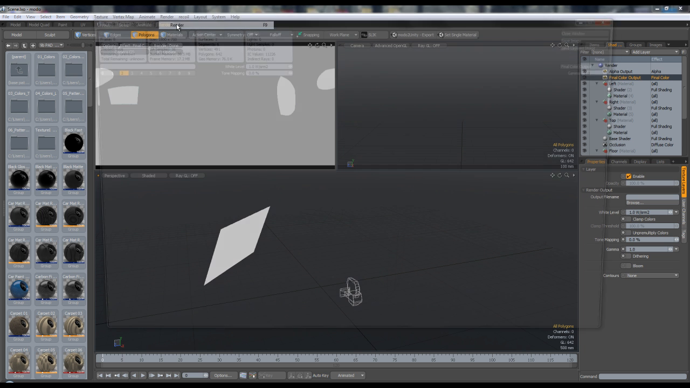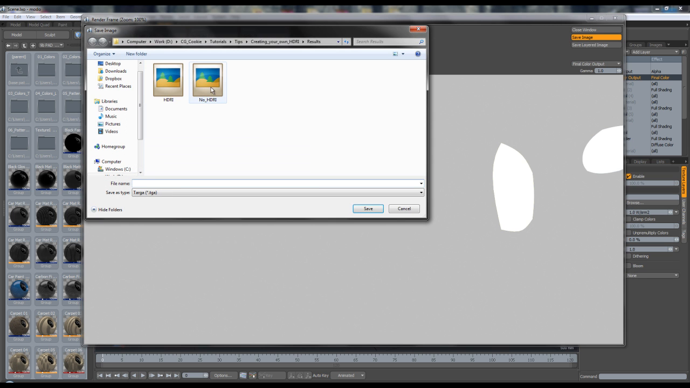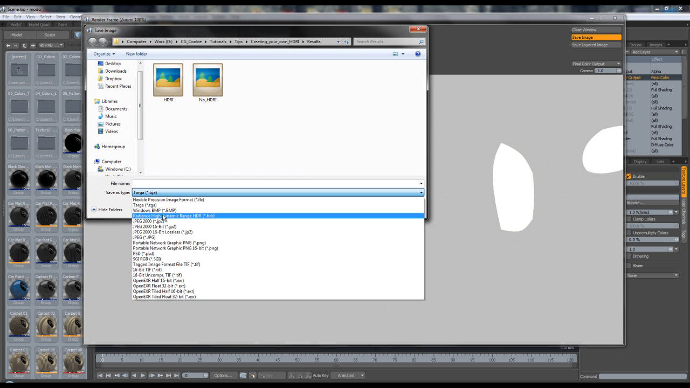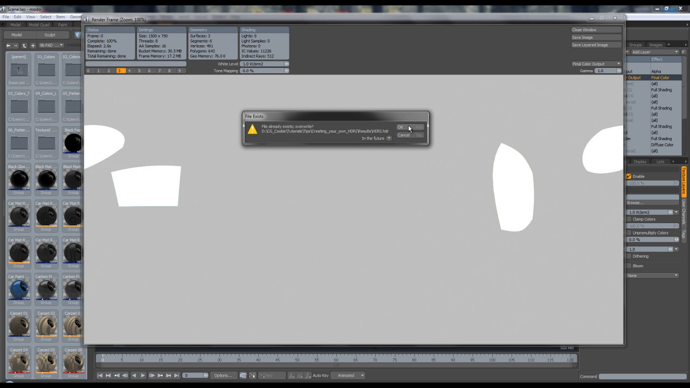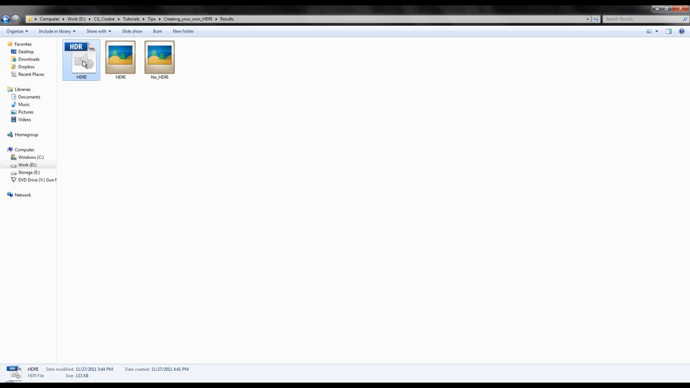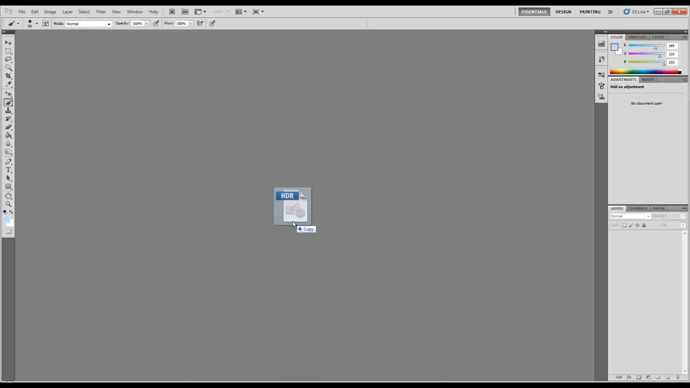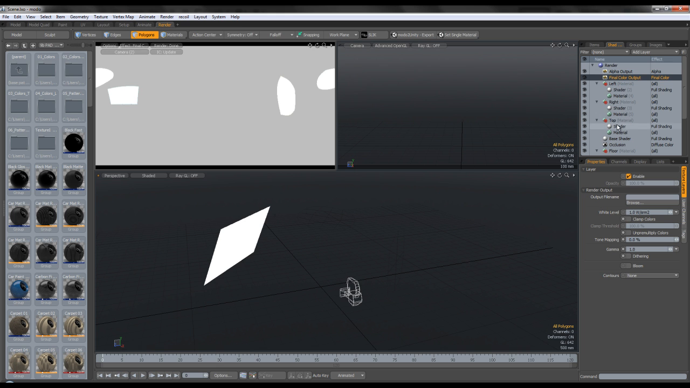So if we render this, we need to save it, and we're gonna save it as a Radiance High Dynamic Range. I'm gonna call it HDRI, hit OK, and then we're gonna bring this into Photoshop, and we're gonna get just that. Now see, we changed the gamma to 1, let me just show you in a second.